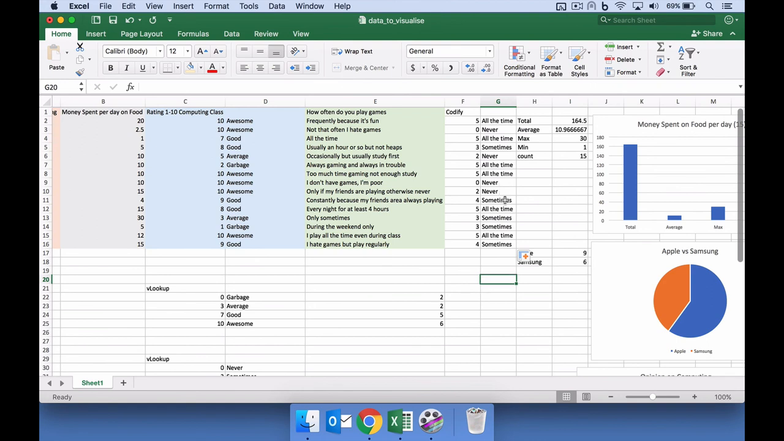Never, never. Yes, anything under a 3 was never. Anything between a 3 and a 5 was sometimes, so that's there, sometimes, sometimes. And if it was a 5, it was all the time. So they all look pretty good.